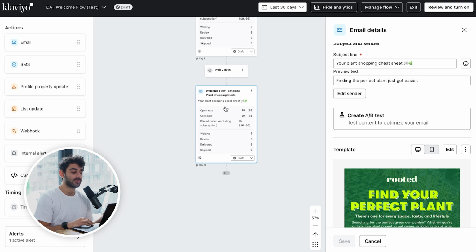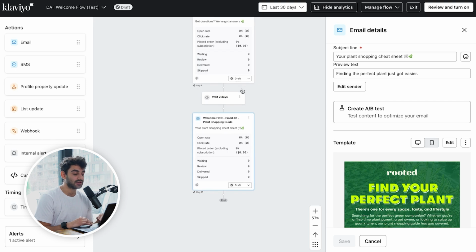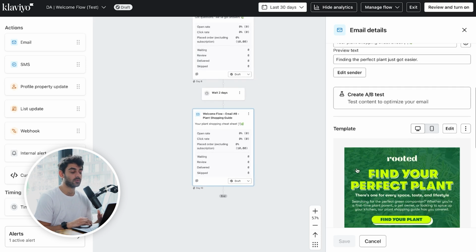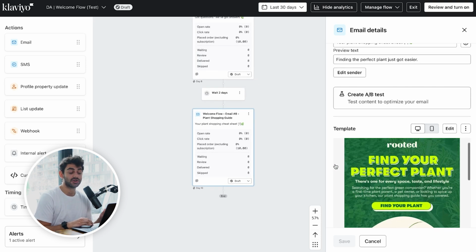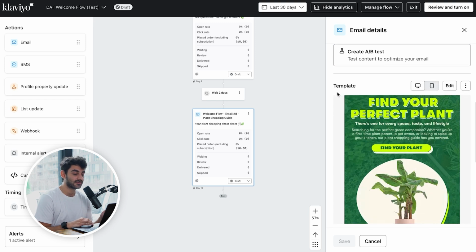And here for Rooted, email number 8 is just a great example of an additional email that is very specific to Rooted. And you can absolutely include other conversion angles that will support your brand in helping your subscribers understand why they should purchase from you or reducing friction for that first purchase.